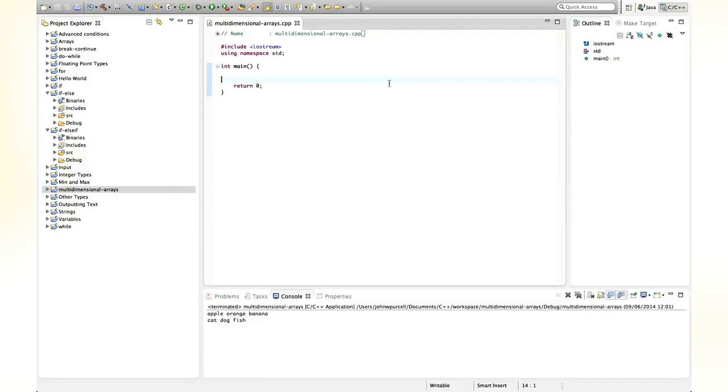In this tutorial we're going to look at multi-dimensional arrays in C++. We're going to take a look at two-dimensional arrays specifically. Sometimes you haven't got a list of values, you've got a table of values, and to deal with that you need a two-dimensional array.